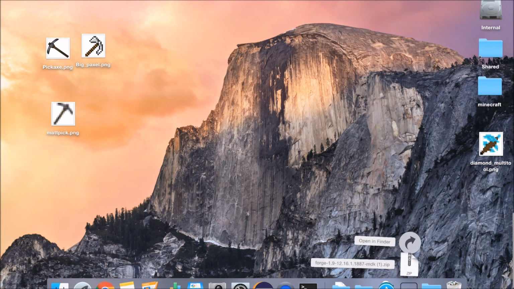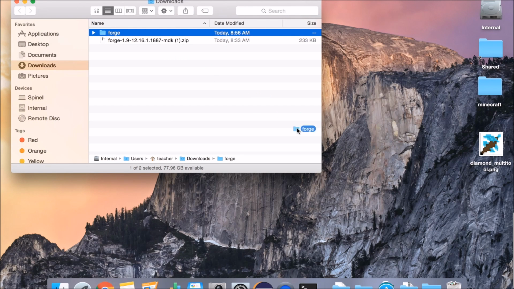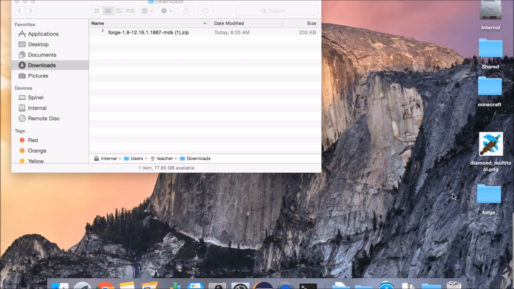Okay, so now I'm going to show you what to do if you're running Mac OS X. Just like with Windows, you're going to extract Forge. So you'll have downloaded Forge. It should be in your downloads bar, and you've got it. You can make a folder of it if you just double click on the Forge file. I renamed that folder to just Forge, all lowercase, so it's easy to find in the command terminal. And I'm going to just move it to my desktop.